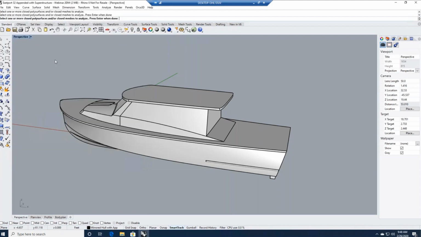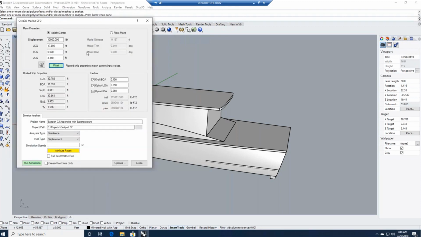And you float the model at that weight and center of gravity in order to figure out what the sinkage, trim, and heel is. So that's been calculated. So now we have all of this information. We have some estimates of moments of inertia, which are fine. You give your model a name, a path where you want the output to go.